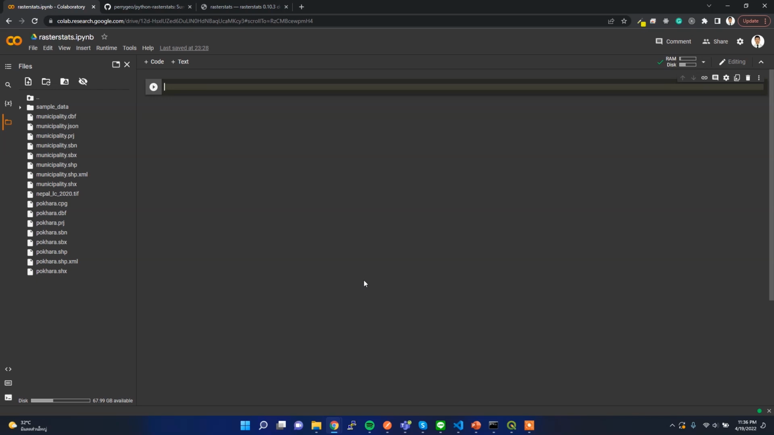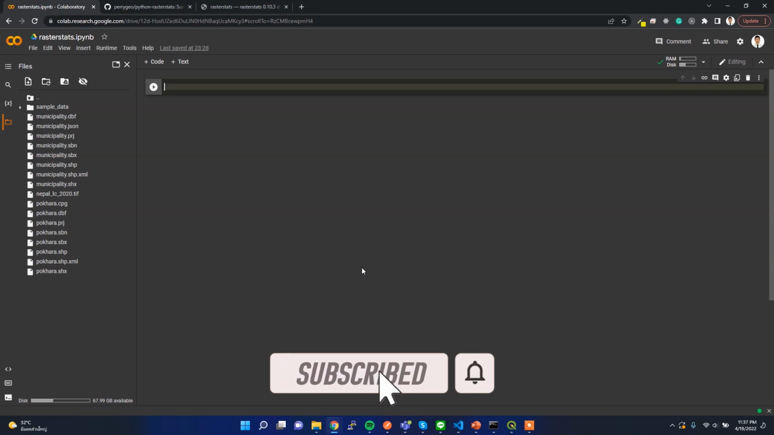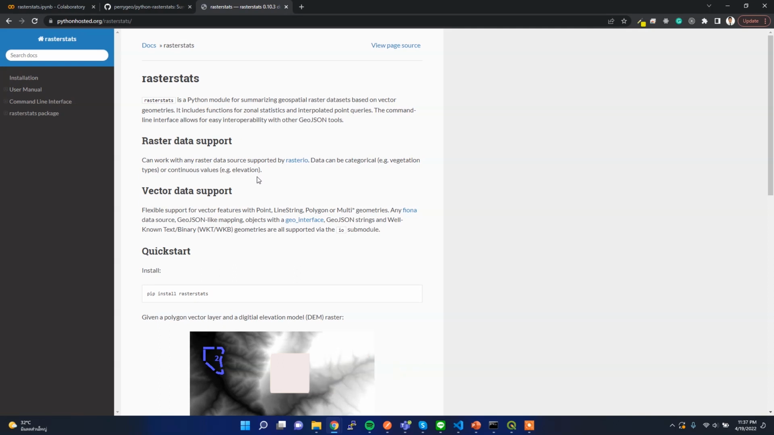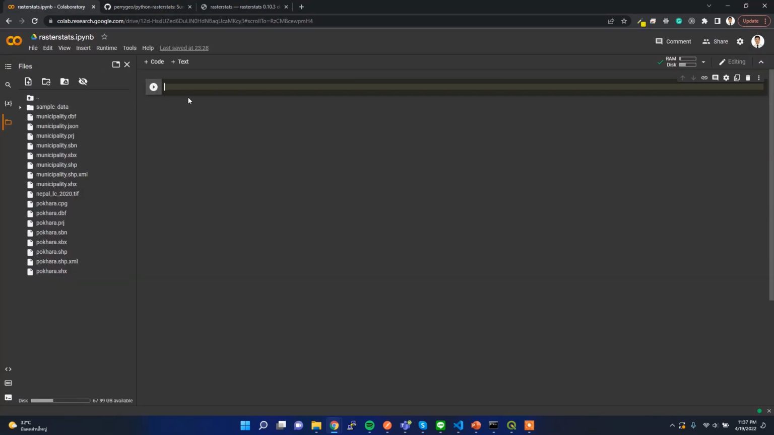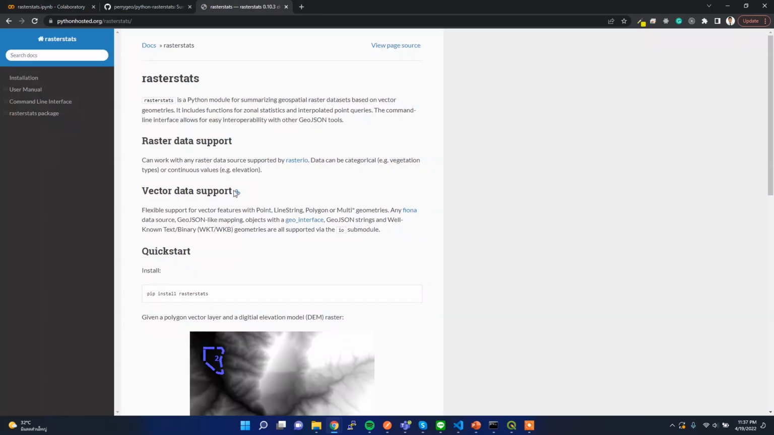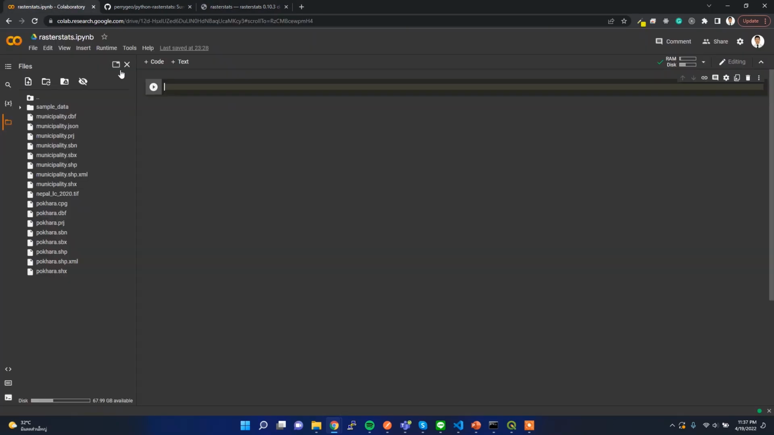Alright guys, rasterstats is a very useful, essential library for the calculation of raster statistics. If you want to know more about it, you can check the official documentation, which is available on Read the Docs, and also the official GitHub repo of rasterstats. For this tutorial I am going to reference this official documentation, and then do similar things in this notebook.